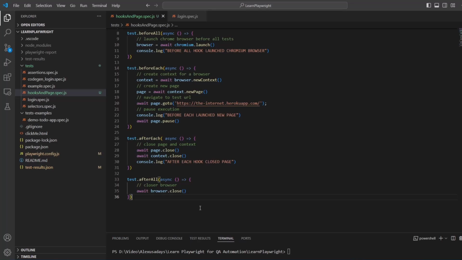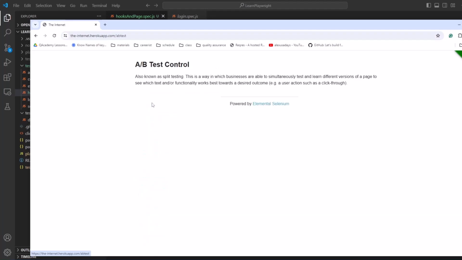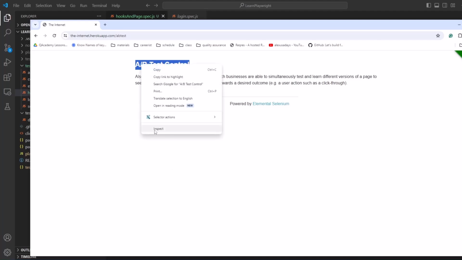That's perfect. So let's do some tests here. So first, let's take a look. So here is A/B testing. So I want to click on A/B testing over here, and then I want to verify that there is this text within the header. Let's inspect it.